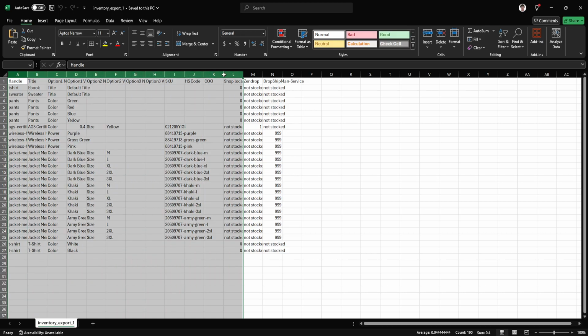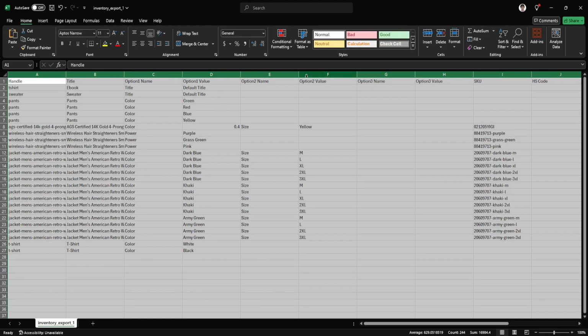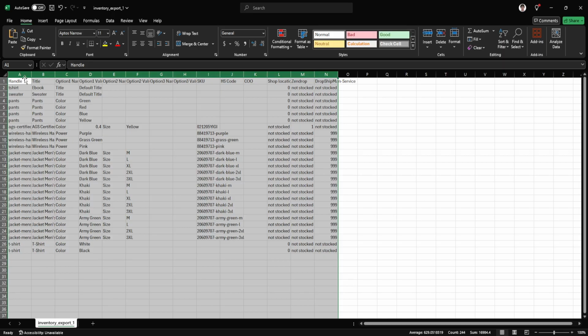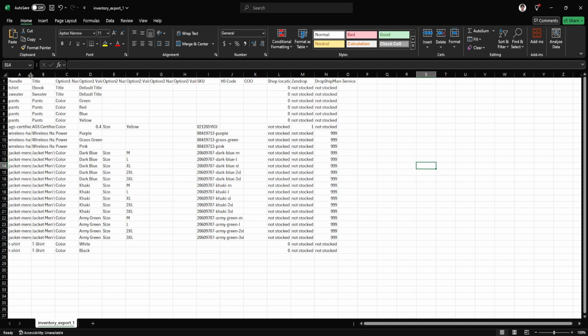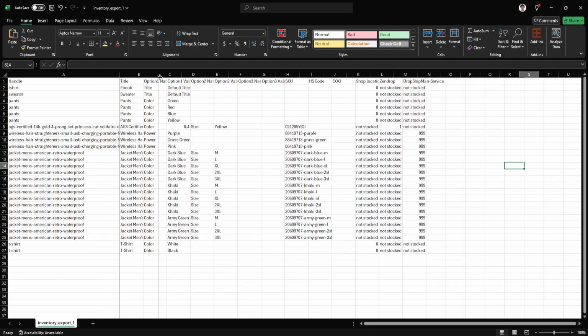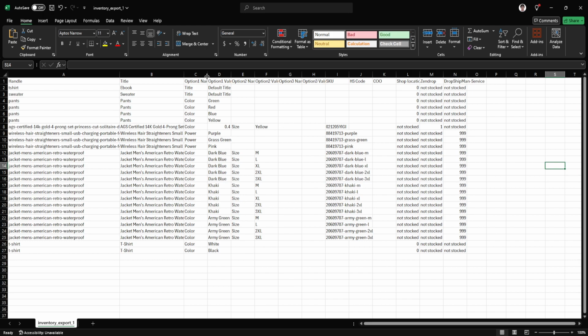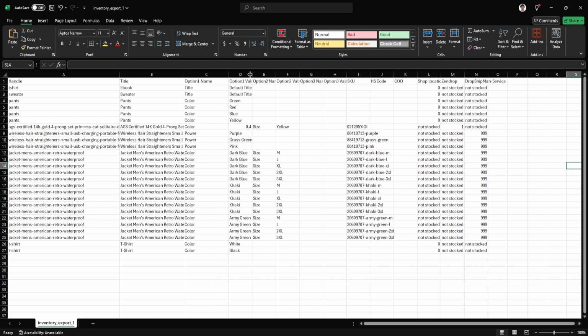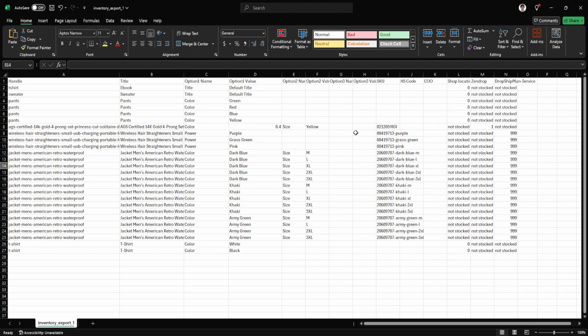So as you can see, this is your inventory in Excel file. So you'll see the handle right here. So this is the title and the handles. You'll also see the options right here, name, color, and the variations. Now, if you want to import your inventory, you can simply edit files in Excel like this and turn it into a CSV file.